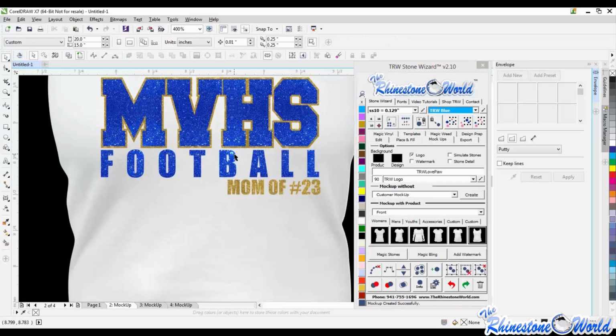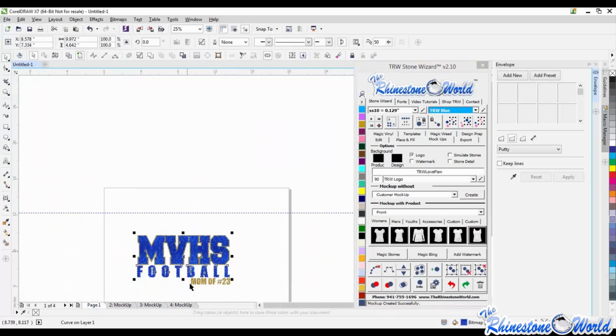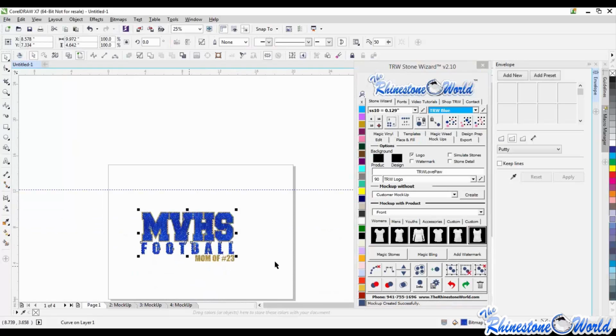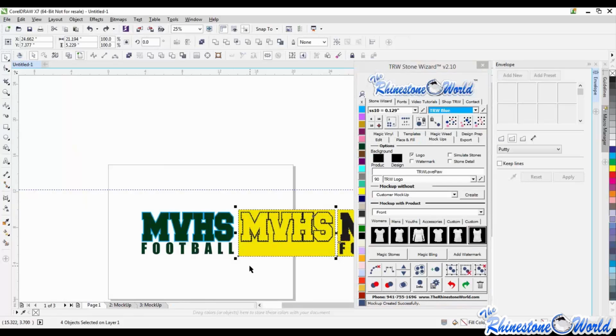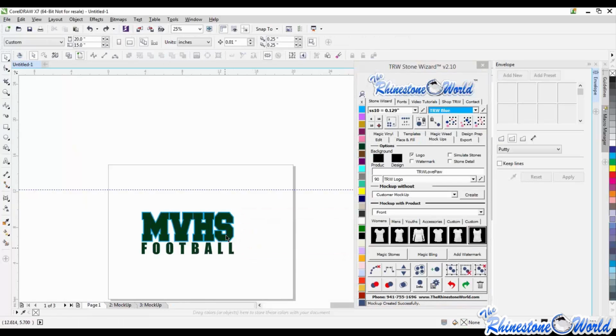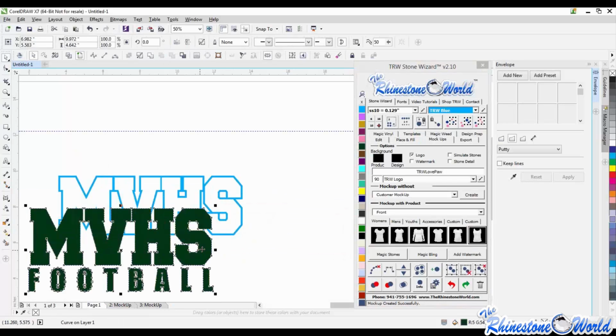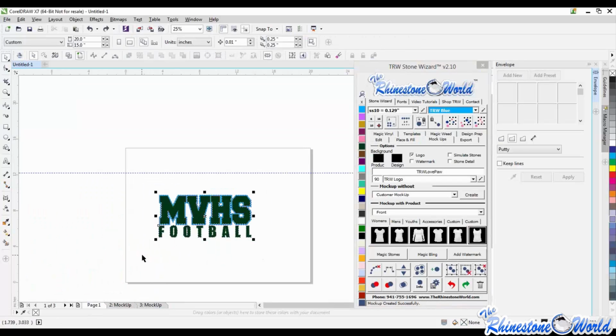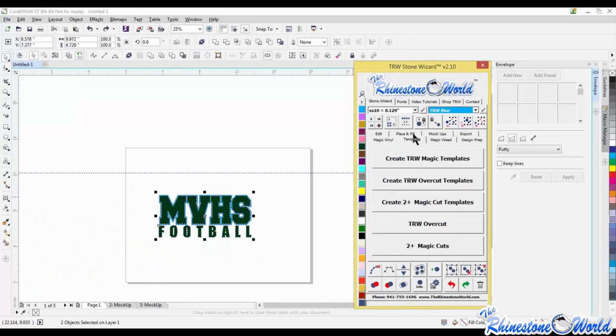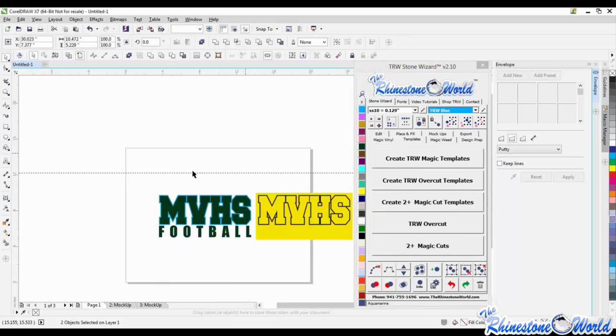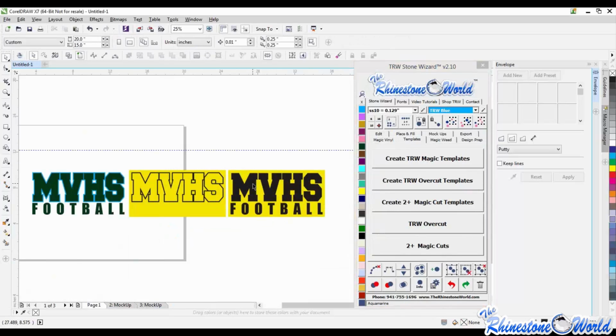Can you do the template part again? Yes, Diana, I sure can. The template part, to color separate this, let me go back a bunch of steps just so I can show you where we're at with that. So we have both of these combined right here. To create our templates, highlight the entire design, go to templates, create magic templates, and there's your two color separations.